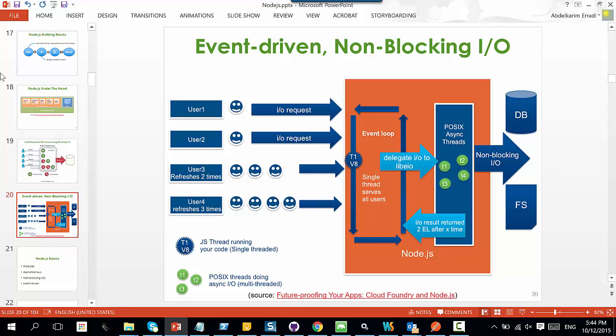So basically, there is no more one request, one thread. No more creating a thread for each request. There is only one thread that handles all incoming requests. When an incoming request needs an I/O operation, that I/O operation will be handed over to one of the threads in the pool.